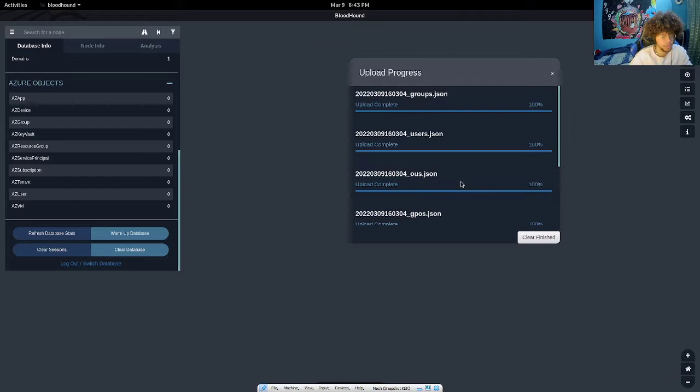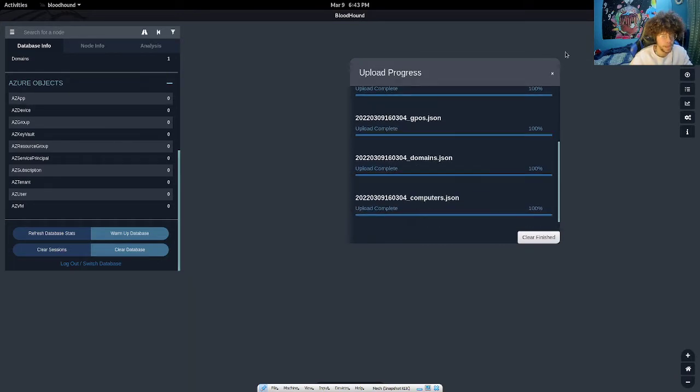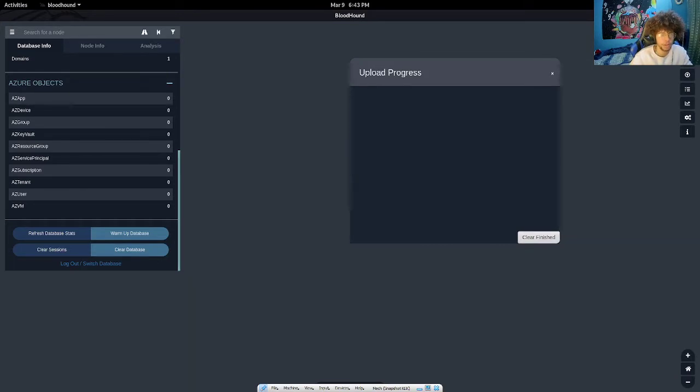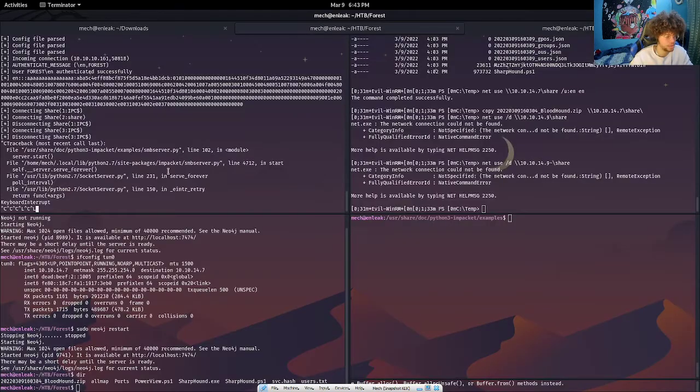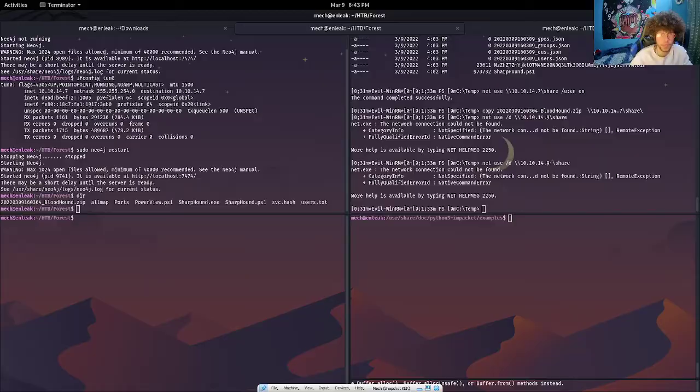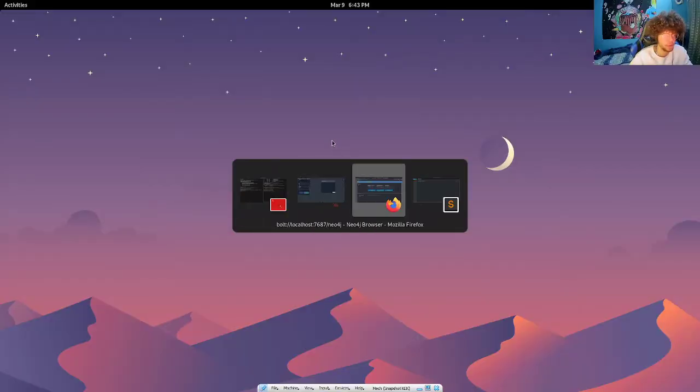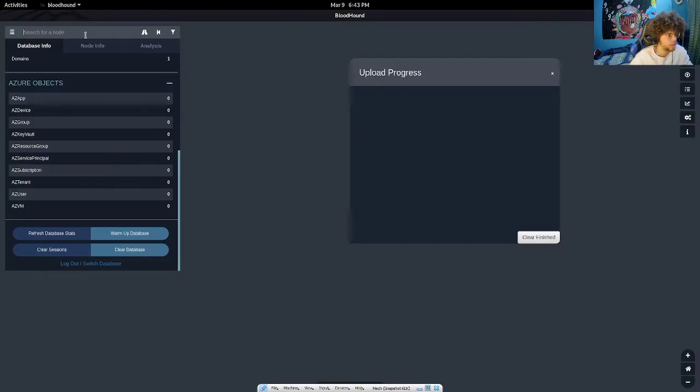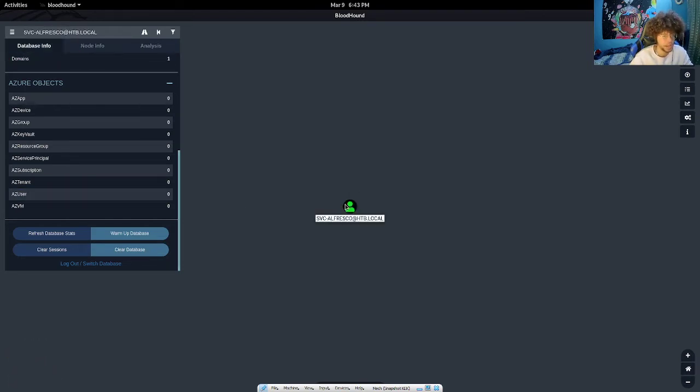We can give that a moment while this completes. Okay, so our download is complete. Let's just make sure this cancels. That's fine. Okay, so now that we're here in BloodHound, we are gonna search for the user SVC-Alfresco and see what permissions he has that can help us escalate privileges.